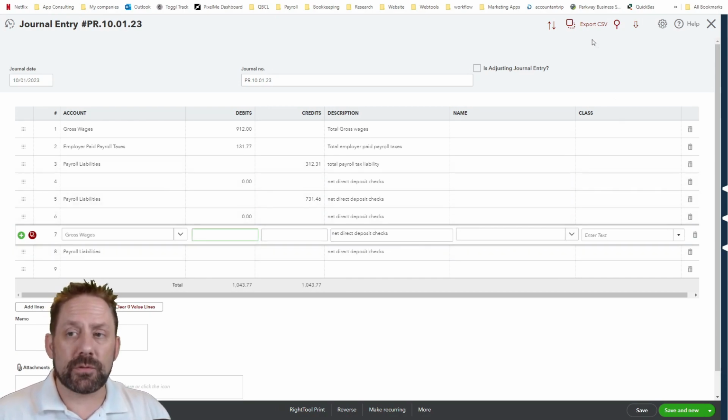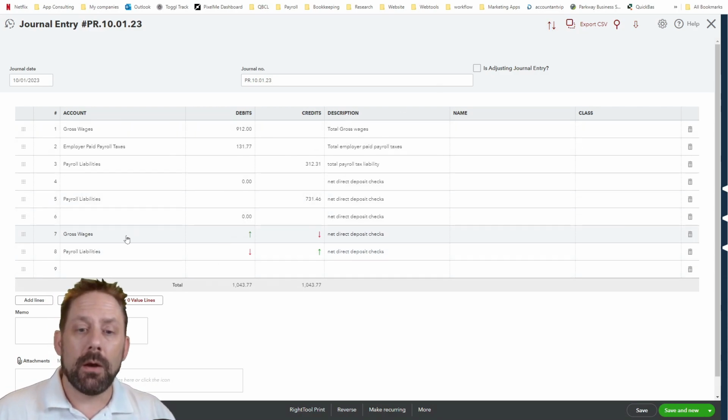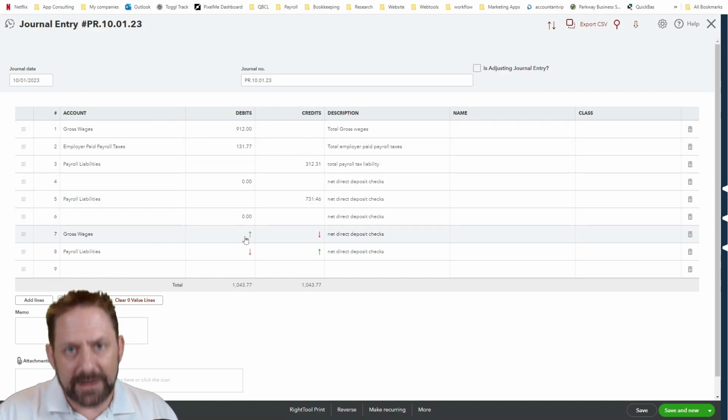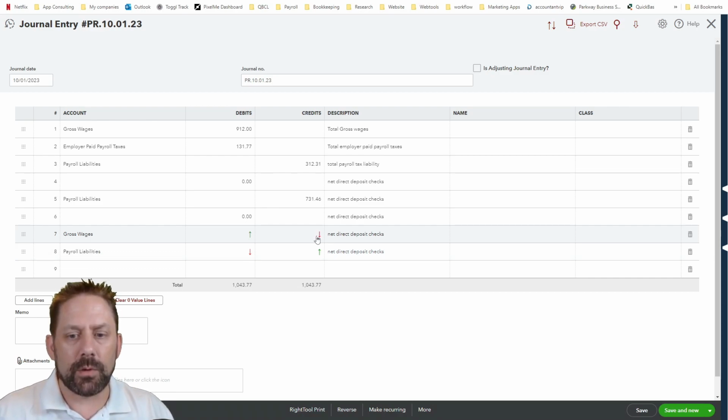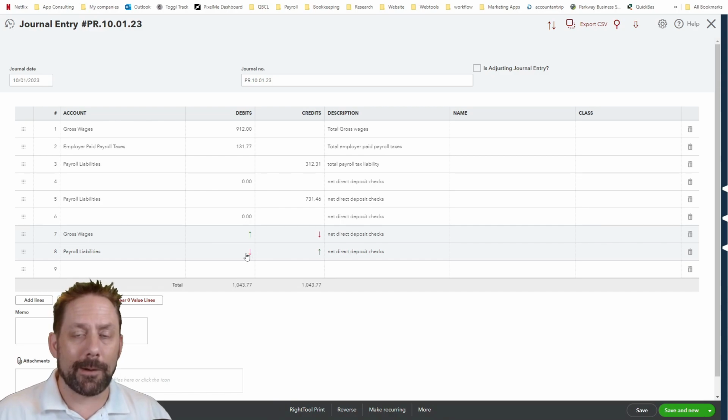So one of the things you can turn on is the ability to put on these actual up and down arrows. So it's showing you, okay, gross wages, if it's a debit, that's going to normally raise the account balance versus a credit would lower it. Liability being the opposite will show you this way as well.